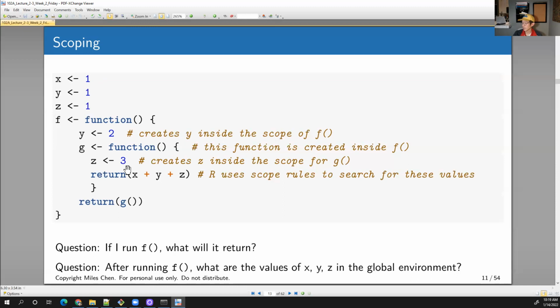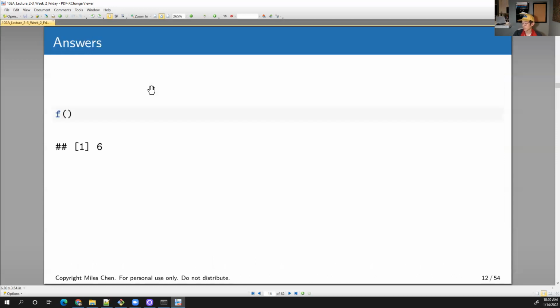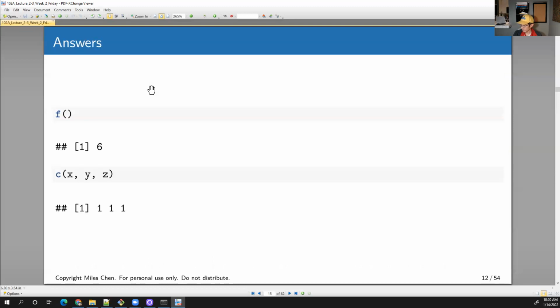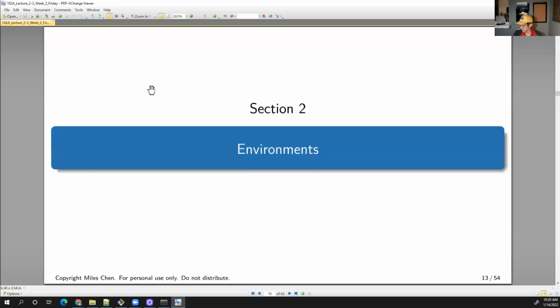I say I need Y. I search inside here, I don't find Y. I search the higher scope, I find Y is 2. And then I need Z, and I search here and I find Z is 3. So I get 1 plus 2 plus 3. F is going to return the value 6. Are any of the values in the global environment affected? They are not, okay? So when I ask for this, F is 6, and the values in the global environment are still 1, 1, and 1. Okay. So I hope that makes sense.